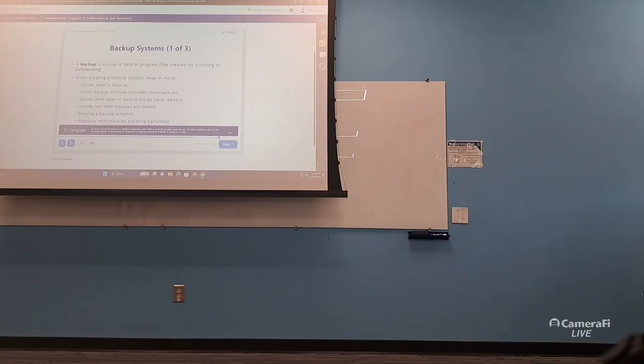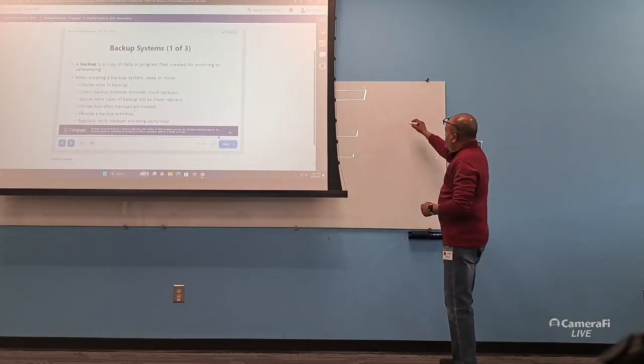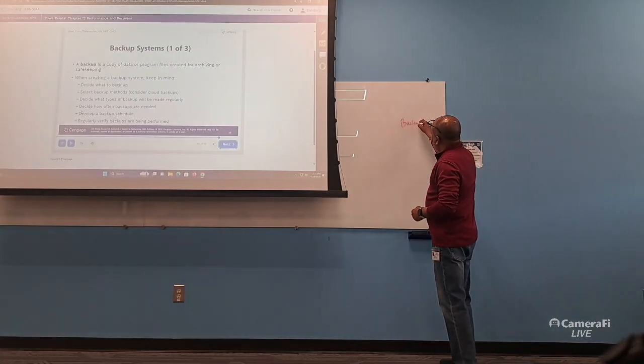What to back up? What is the method you would like to use for backup? You want to upload it on the cloud, or back it up on your USB drive or something. Decide what types of backup will be made regularly, decide how often backups are needed, develop a backup schedule, and regularly verify backups are being performed. You must have a backup policy.